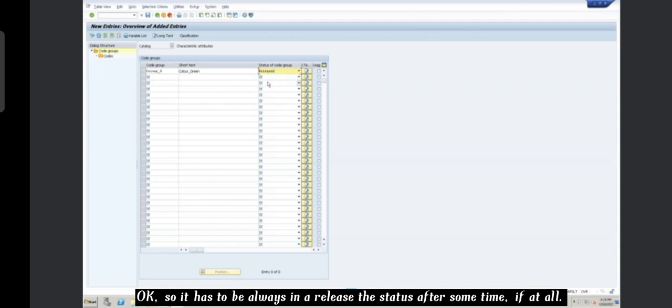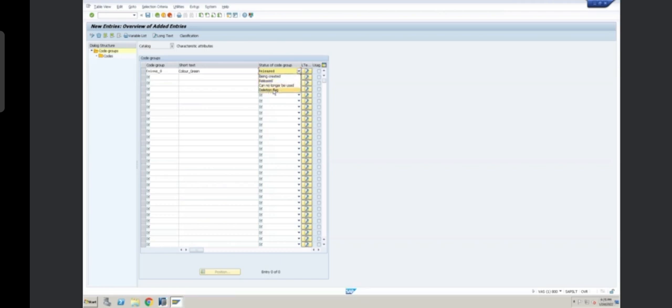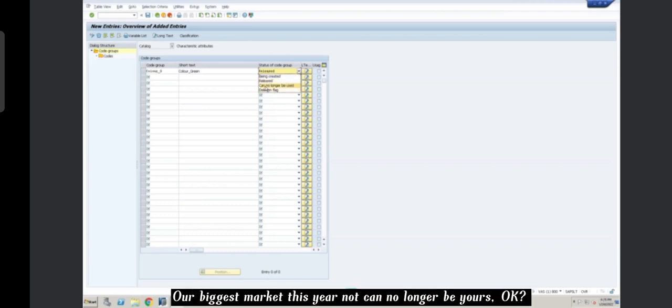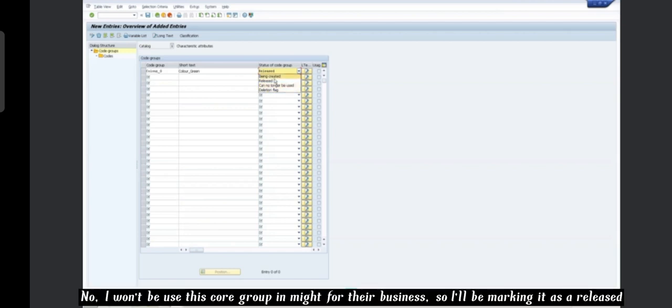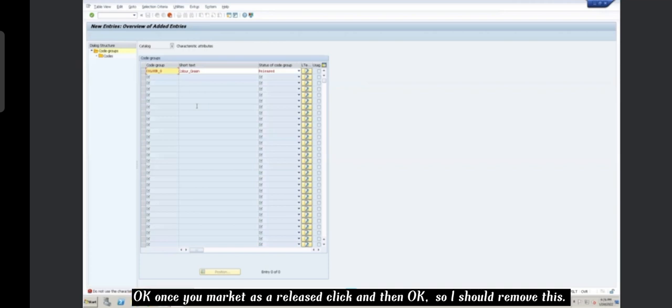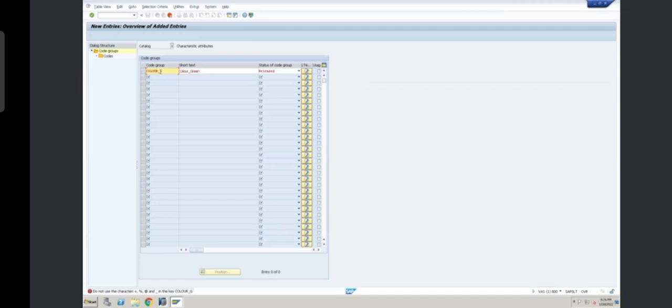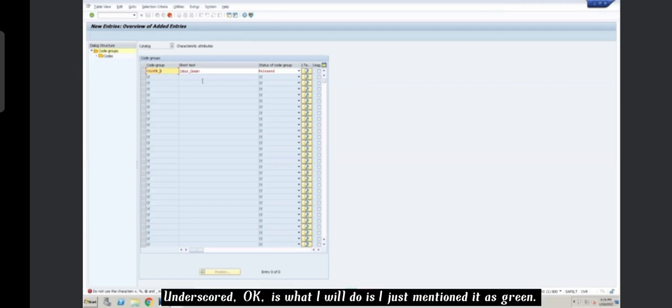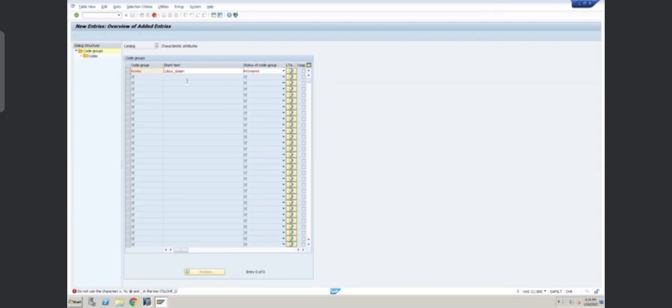After some time, if we don't want to use this code group, we can mark it for a deletion flag, or mark it as can no longer be used. Now I want to use this code group in my further business, so I'll mark it as released. Once we mark it as released, click enter. I should remove this underscore, so I'll just mention it as green, enter.